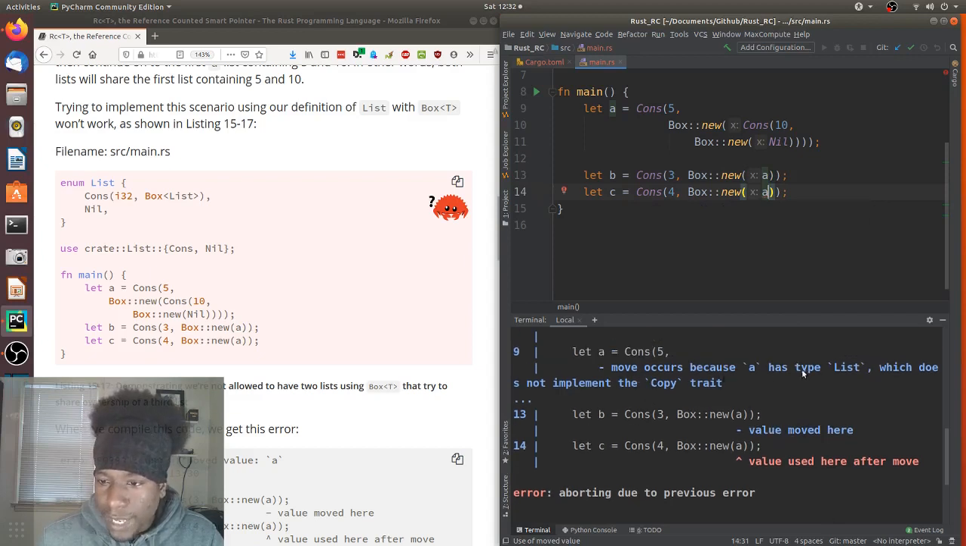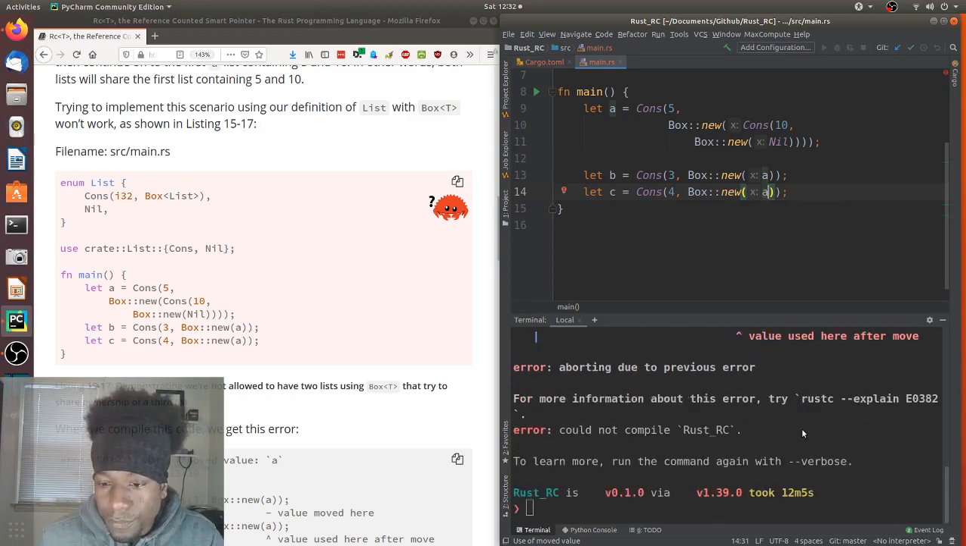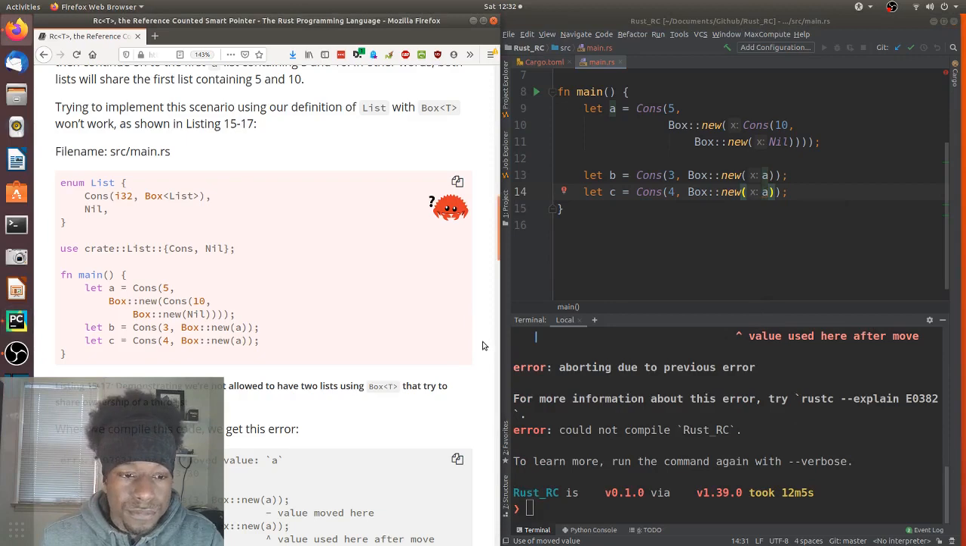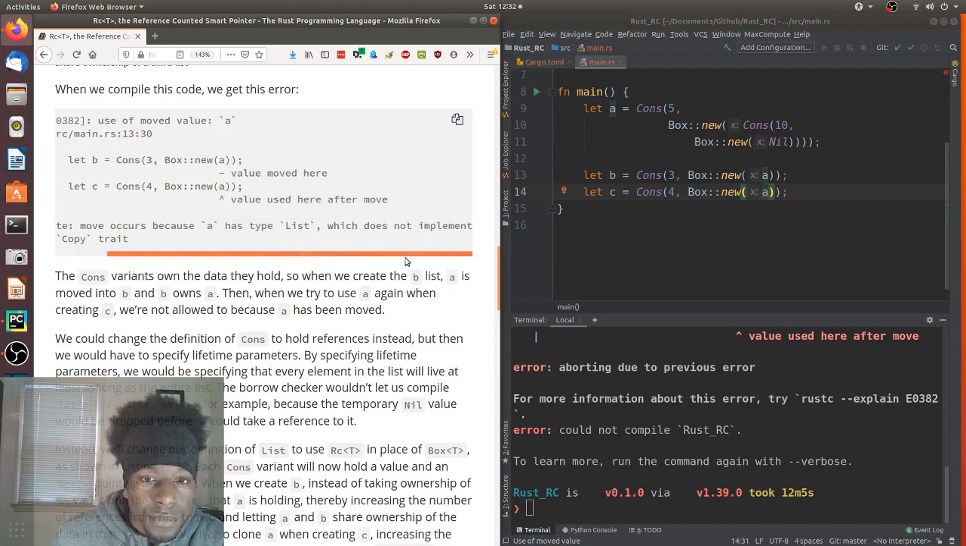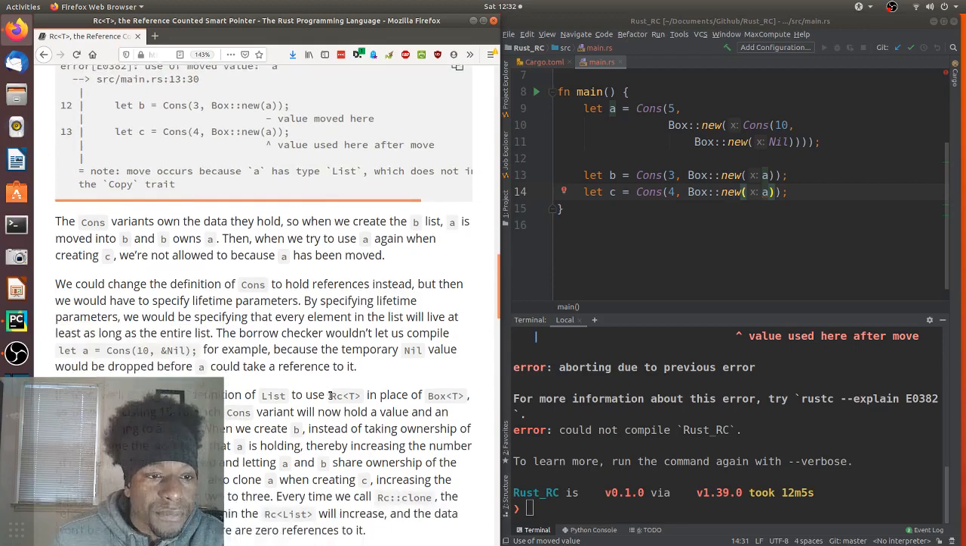Move occurs because A has type List, which does not implement the Copy trait. I.e., if we could copy it, then we could just make A go to both. However, they wouldn't be pointing to the same reference now, they'll be pointing to individual copies of A, which is not what we want. Understood? When we compile this code, we get this error: moved A, moved here, and yeah, that's exactly what we saw.